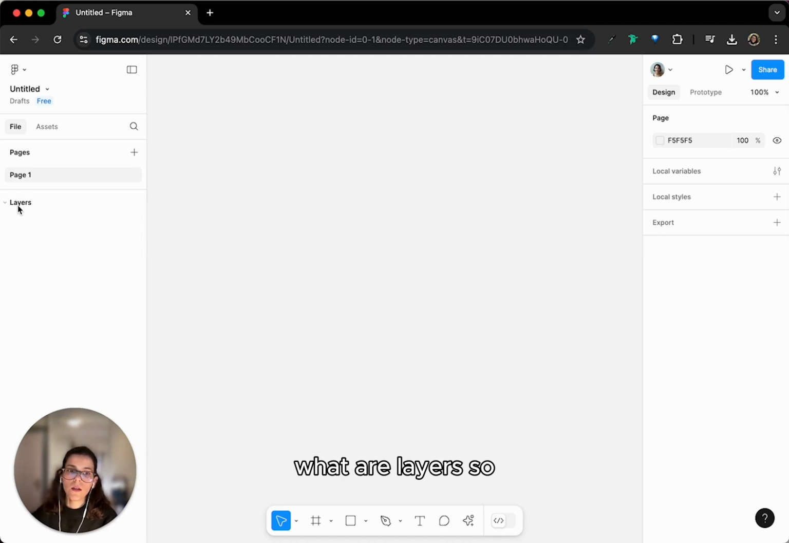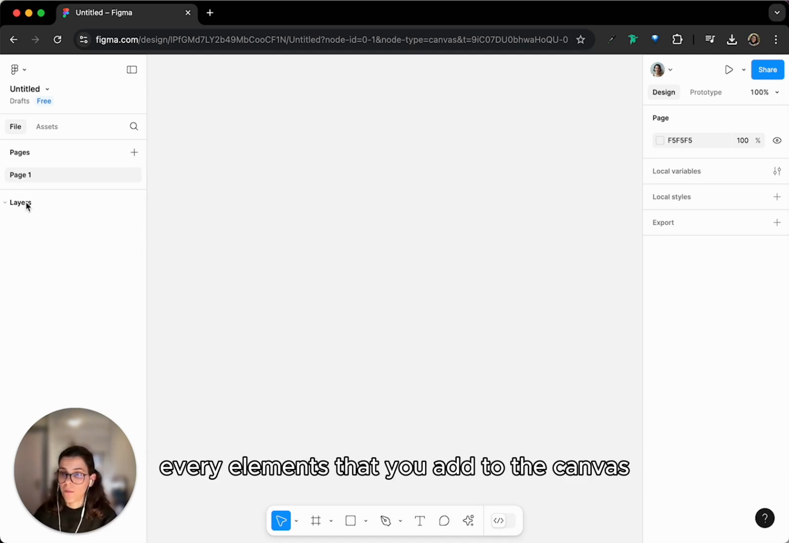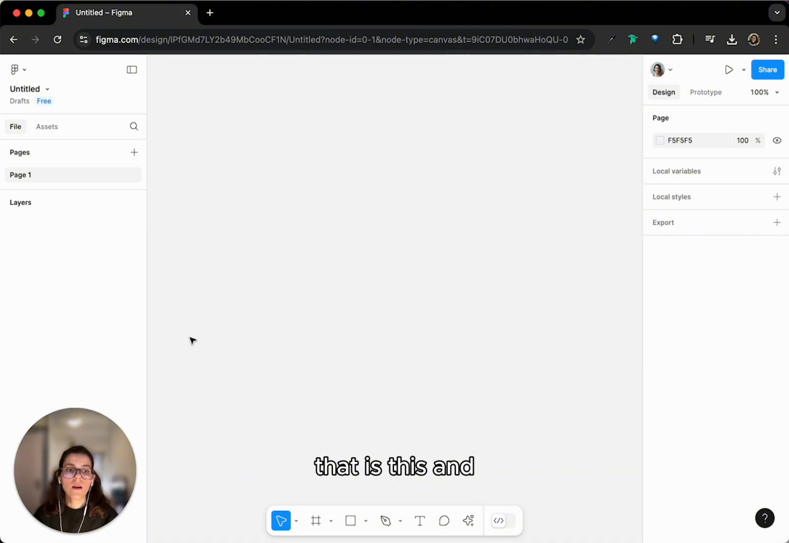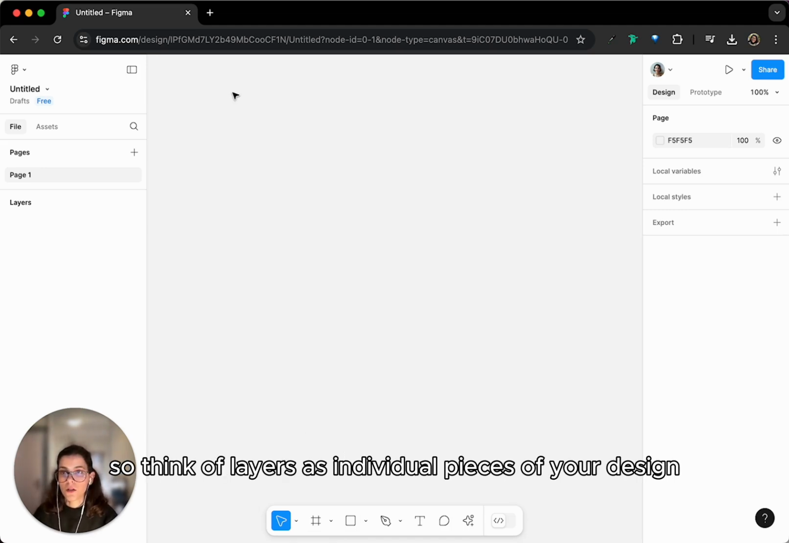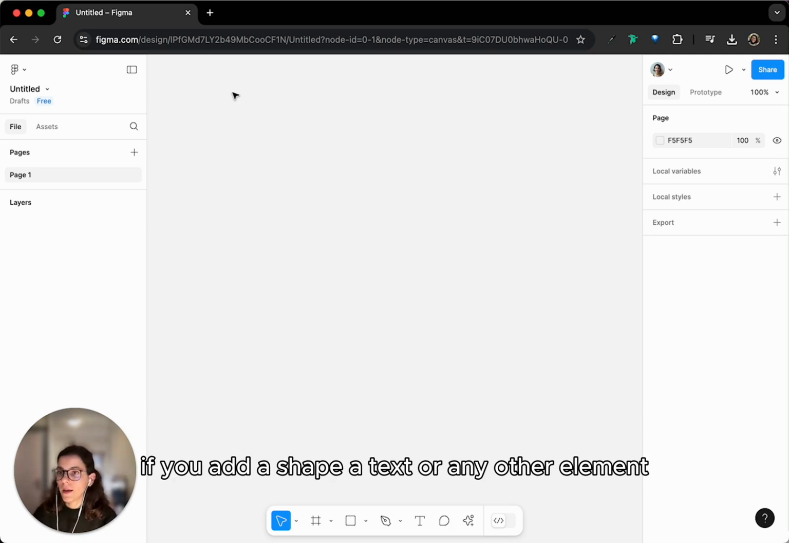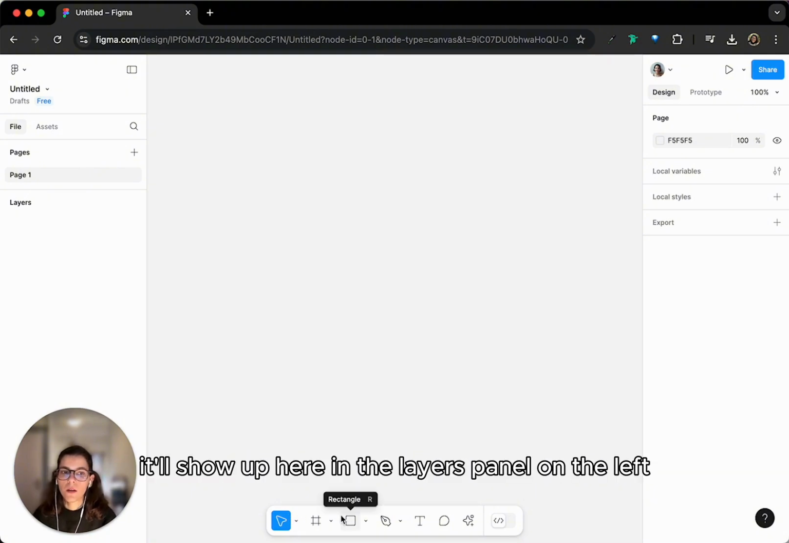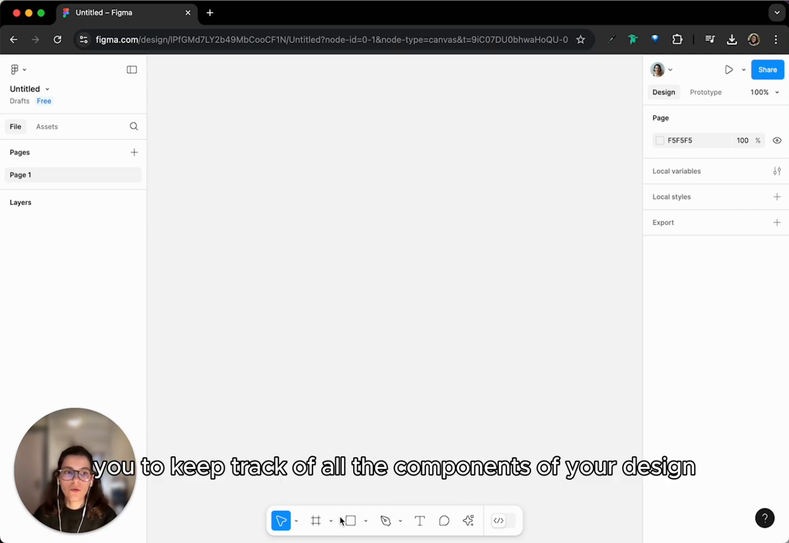And what are layers? Layers are related to every element that you add to the canvas, that is this. Everything that you add to the canvas is represented as a layer. So think of layers as individual pieces of your design. If you add a shape, a text, or any other element, it will show up here in the layers panel on the left. This helps you to keep track of all the components of your design.